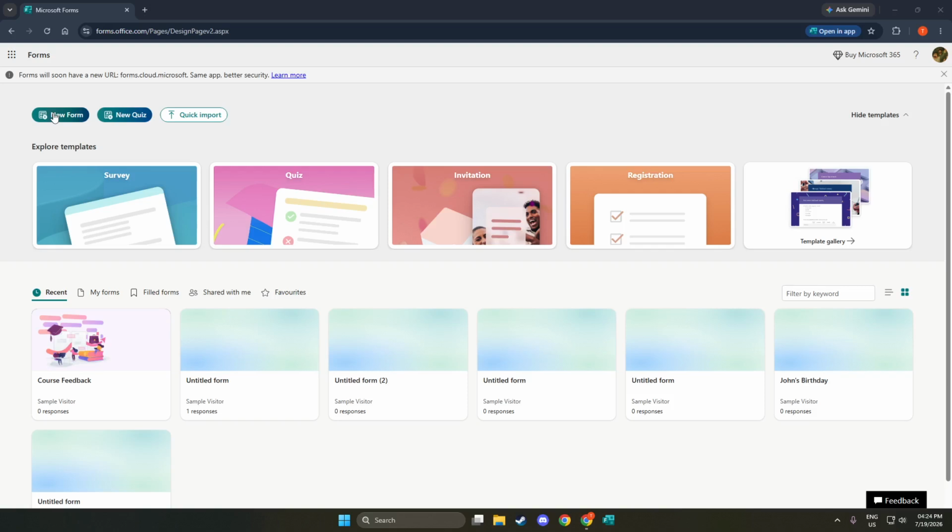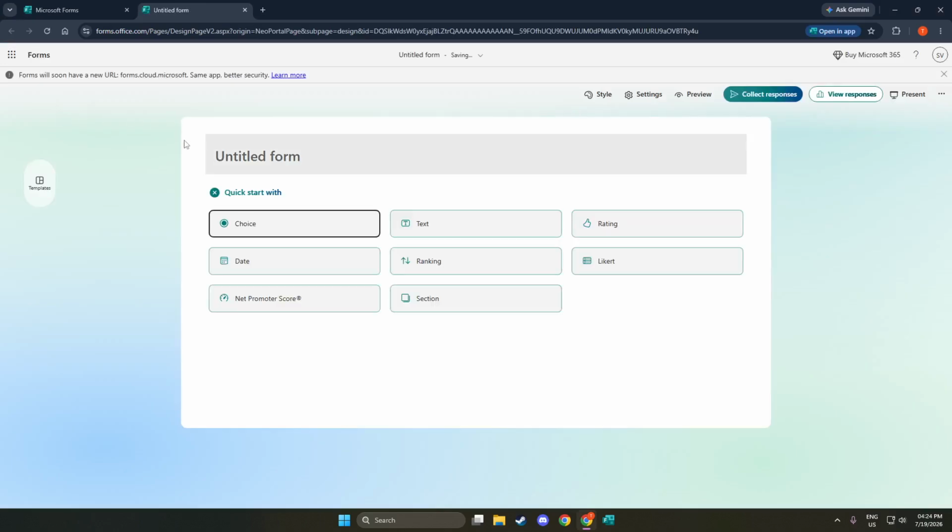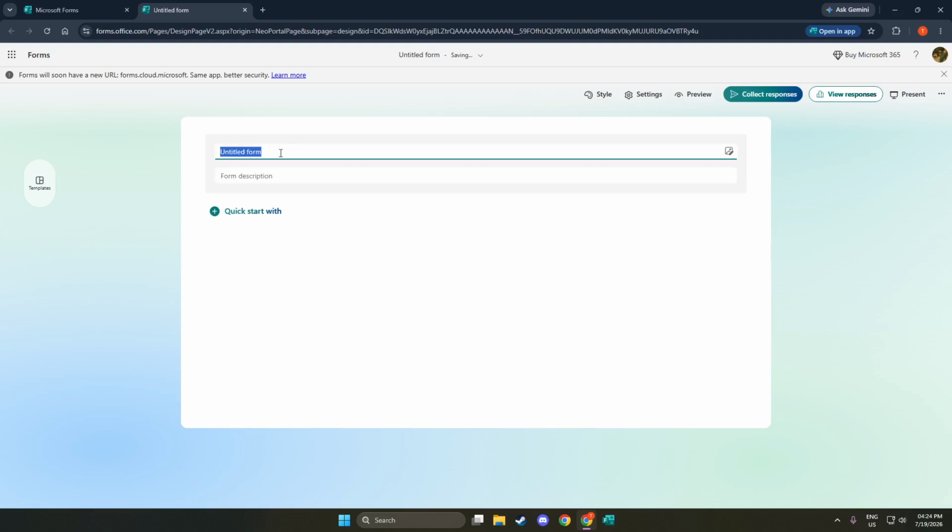Next, click on the New Form button. This action will lead you to a blank canvas where you can start building your form. The New Form button is prominently displayed, making it easy to find. This is your opportunity to create something tailored to your needs. Once you click on it, the screen refreshes to show a space for you to enter a title and description. This makes it clear that you are starting a new project, and it will help keep your workspace organized.